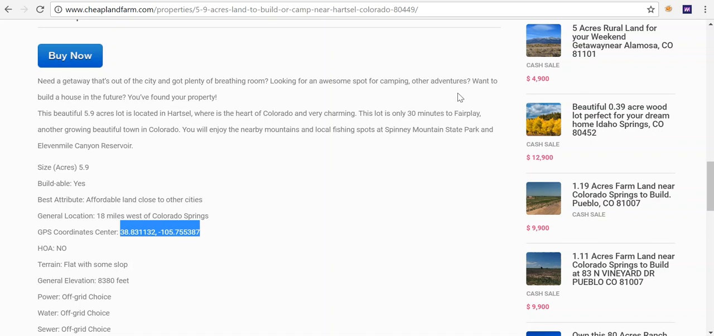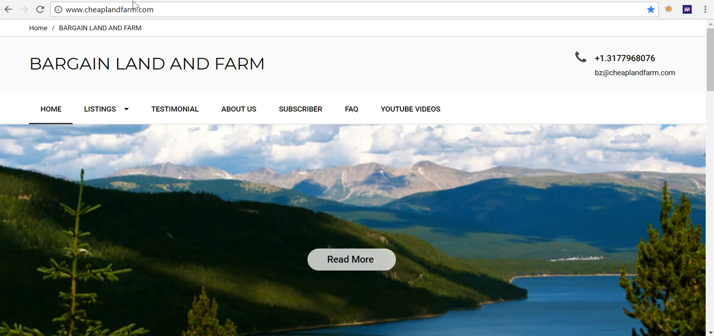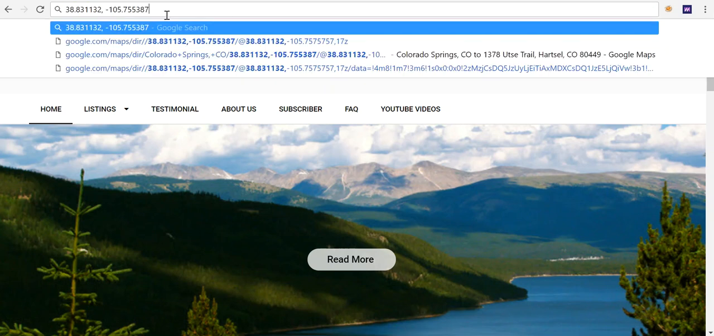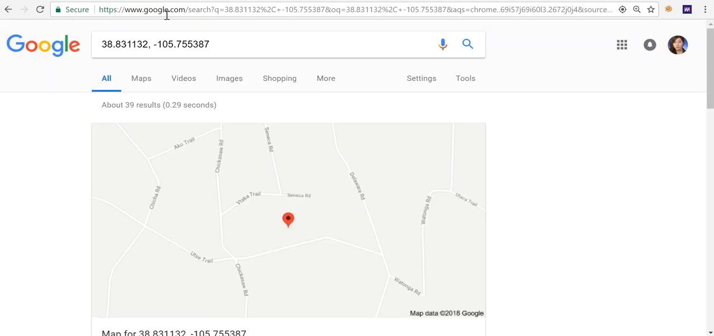After you copy, Control C, and then you can go to a new tab. Just go to the search bar here, and then you hit Control V, which is paste, okay? And you hit Enter. So here is the Google. Google's very smart. It recognized it as a map here.